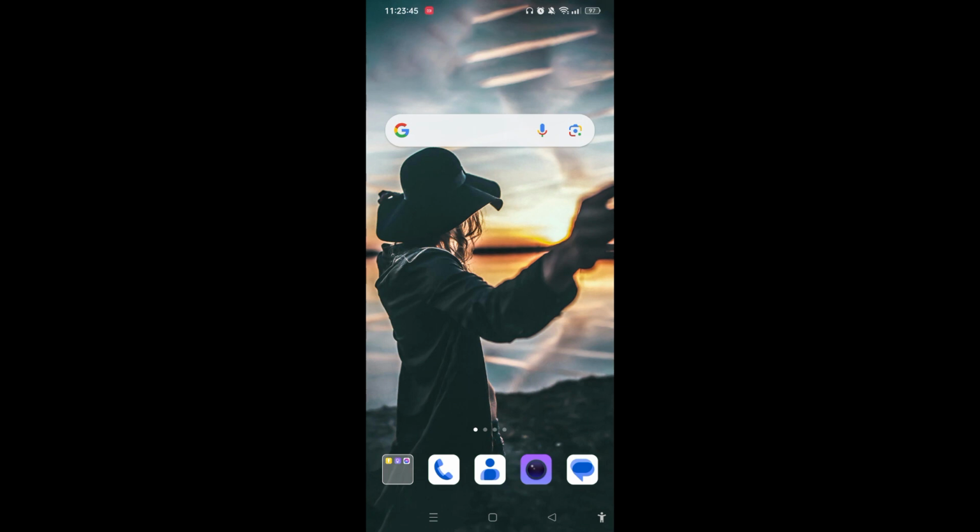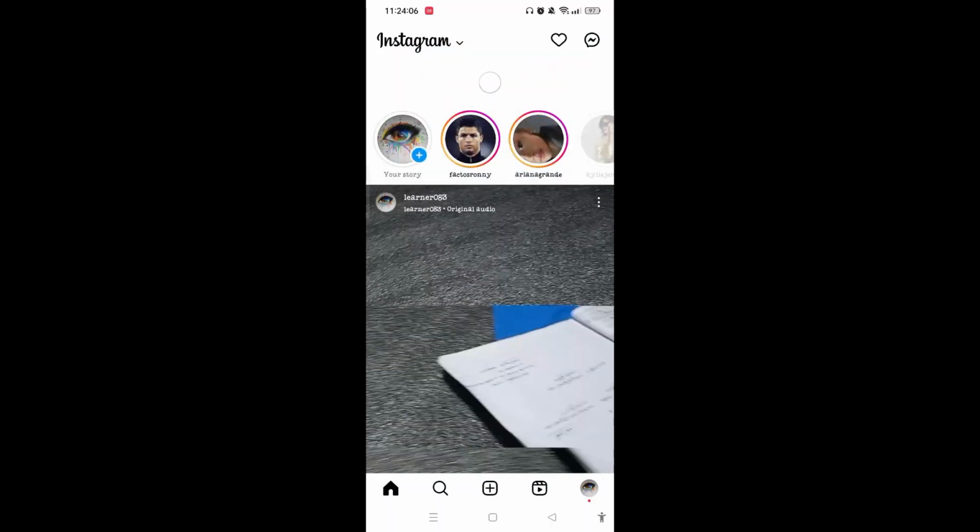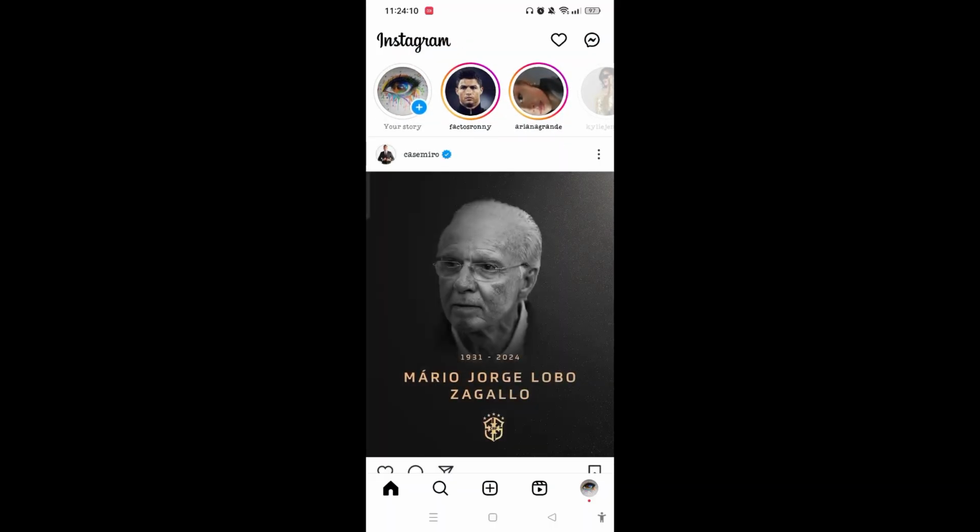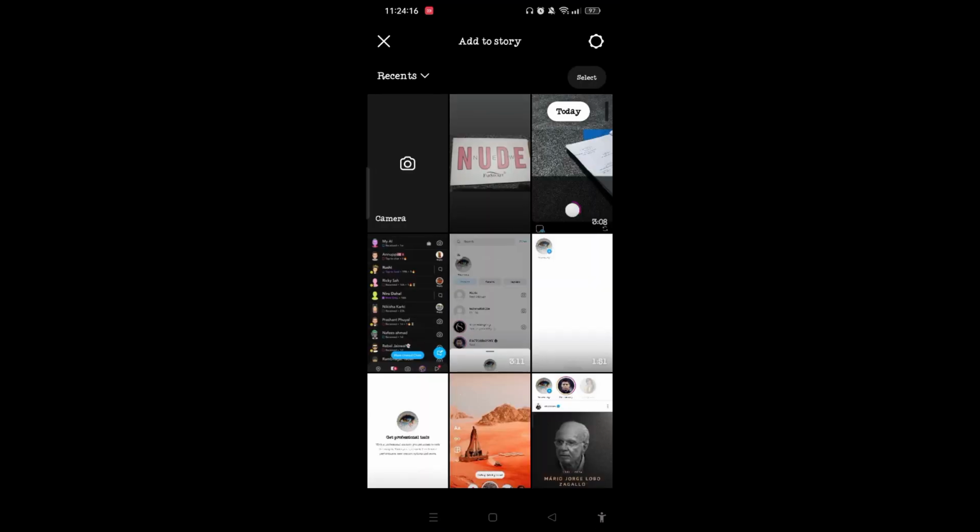On today's tutorial, I will guide you how to change the background color of Instagram stories. For that, you need to head into Instagram. Make sure to log in on your Instagram account. Then you need to tap on your story, which is at the upper left corner. When you tap on your story, you can select any photo or video you'd like to add on your story.